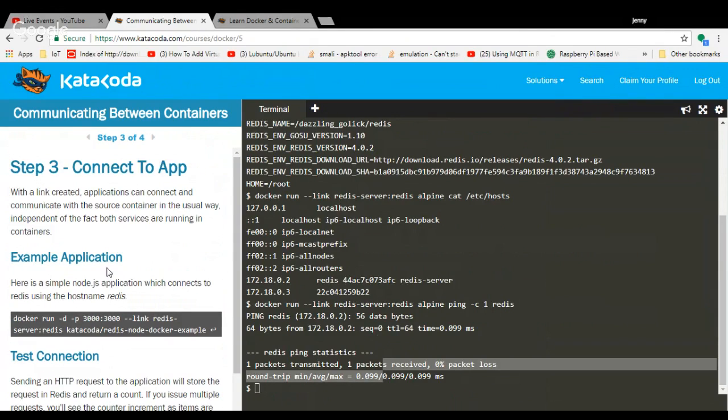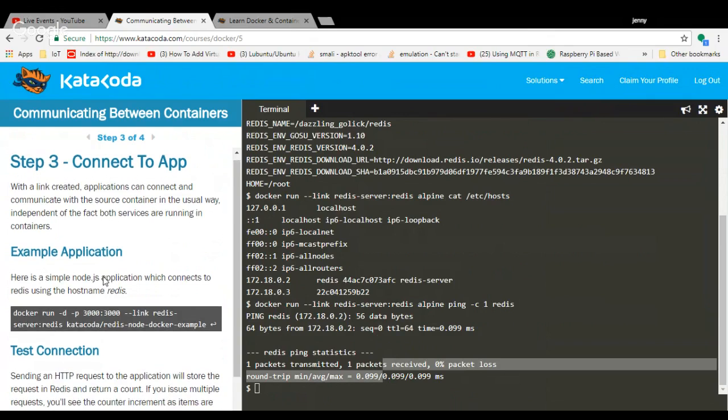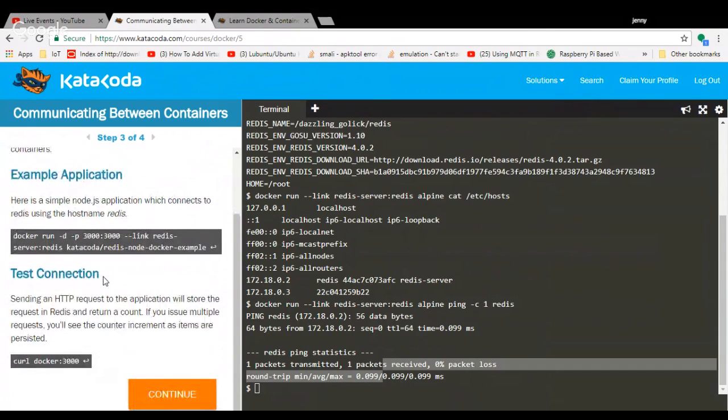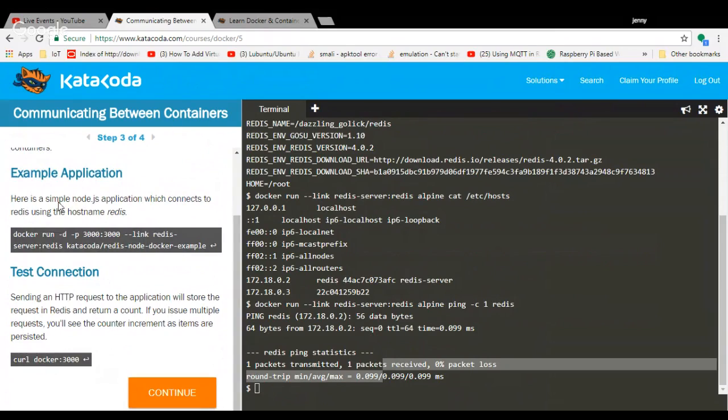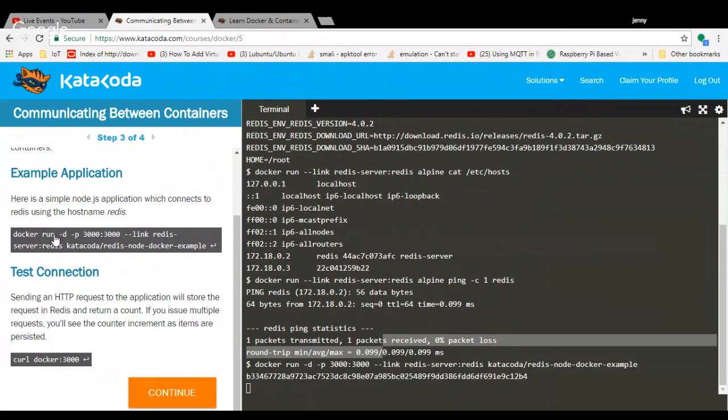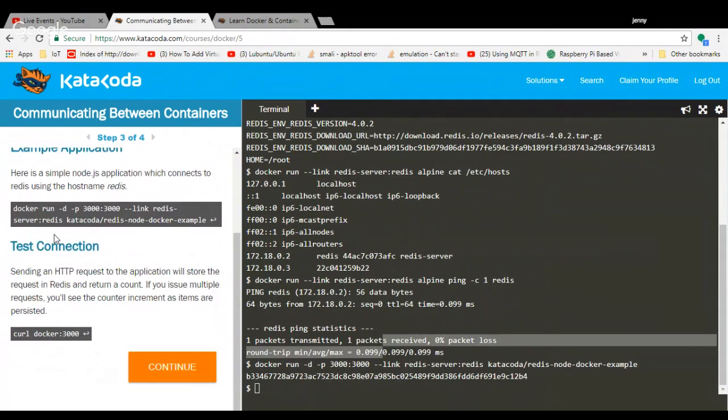Now we'll see how we can connect to the app. With a link created, applications can connect and communicate with the source container in a visible way, independent of the fact that both services are running in containers. In this example application, a Node.js application connects to Redis using the hostname Redis. So that is the example application.